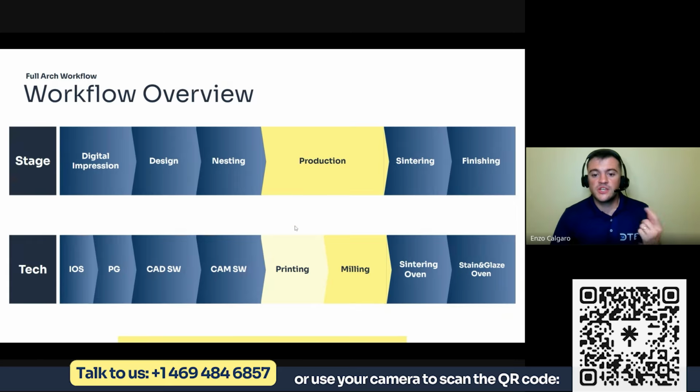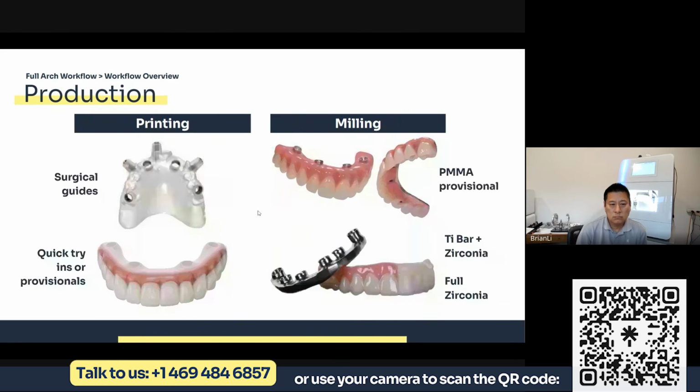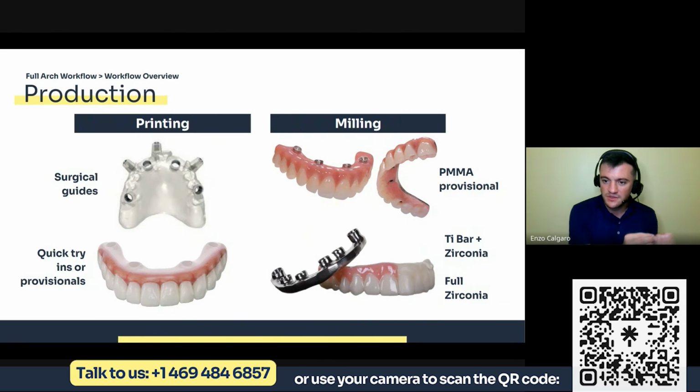Now let's talk about production, milling and printing. I'm going to focus more on milling, but first let's talk about the differences. And I'm not going to talk about the technical differences between milling and printing. I'm going to talk about the application differences. So what are you going to be able to do with a 3D printer? To oversimplify, when you have a printer, you're basically looking at provisional workflow, right? You can do surgical guides, you can do bite splints, you can do quick try-ins, maybe short-term provisionals.